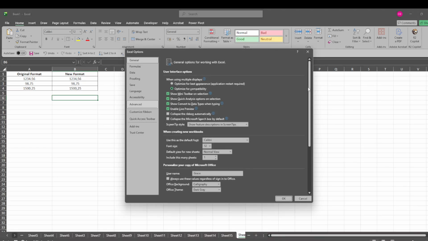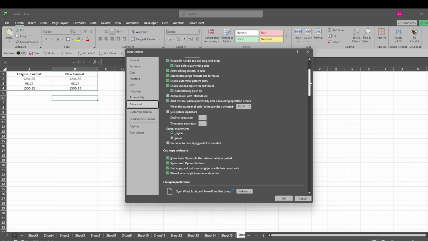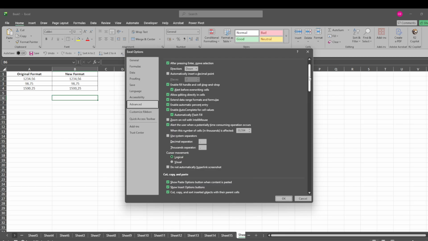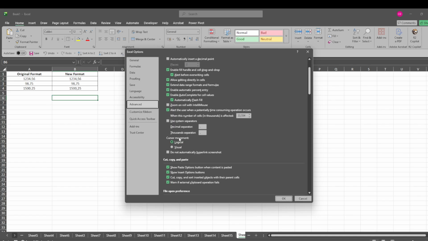Next, scroll down until you find the Editing Options section. In this section, look for the checkbox labeled Use System Separators. By default, this is usually turned on, which means Excel follows your operating system's regional settings. Clear that checkbox so you can enter your own formatting preferences manually.